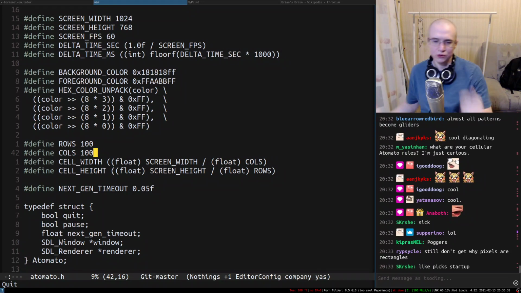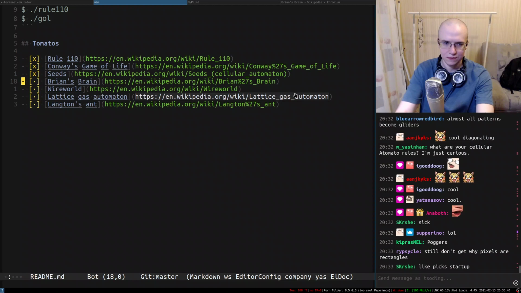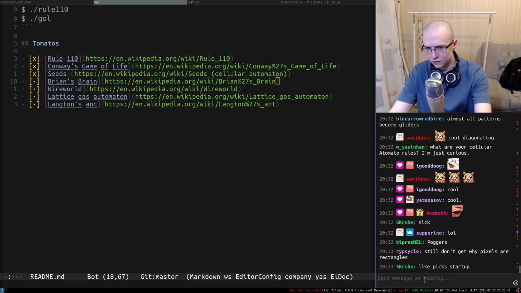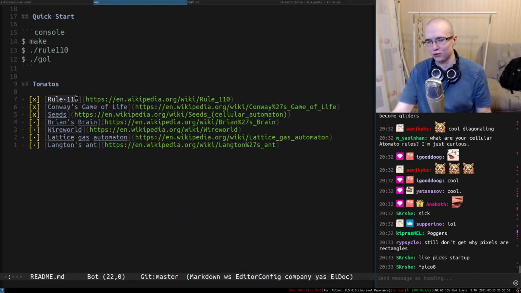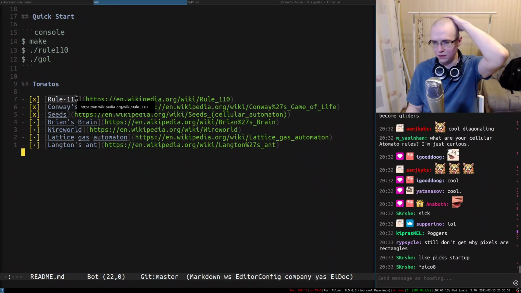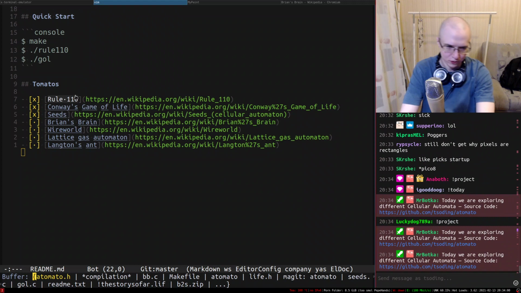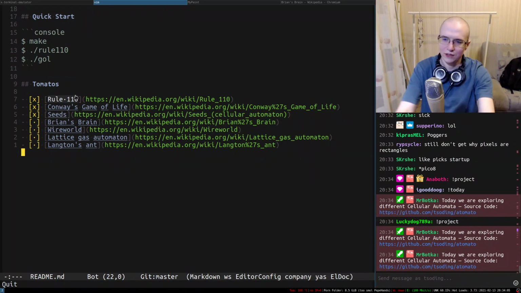What are Cellular Automata rules? We are currently exploring Brian's brain. So this is what we're currently exploring. I cannot even type, unfortunately. Can somebody please issue the project command where we have links to all of these Cellular Automata? Thank you so much. So you can find all of the links there, right? You can find all of the links there.